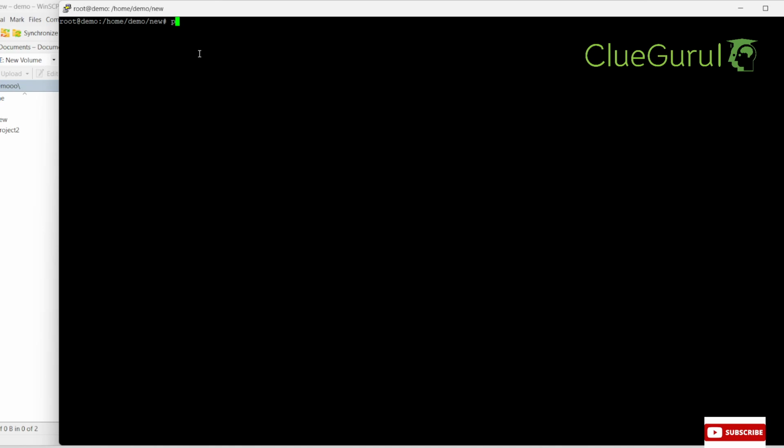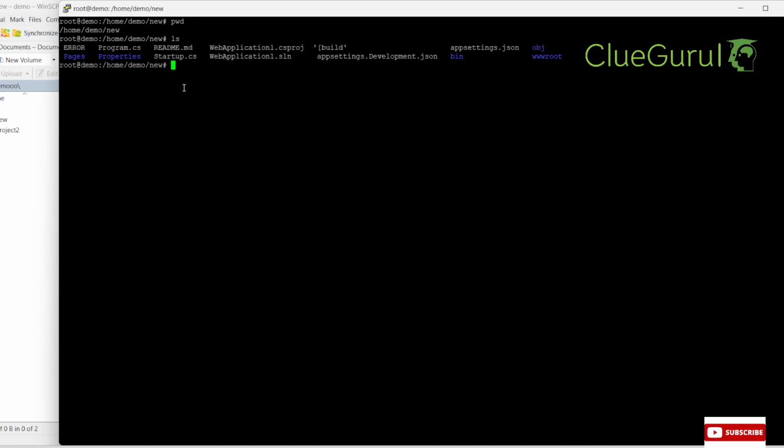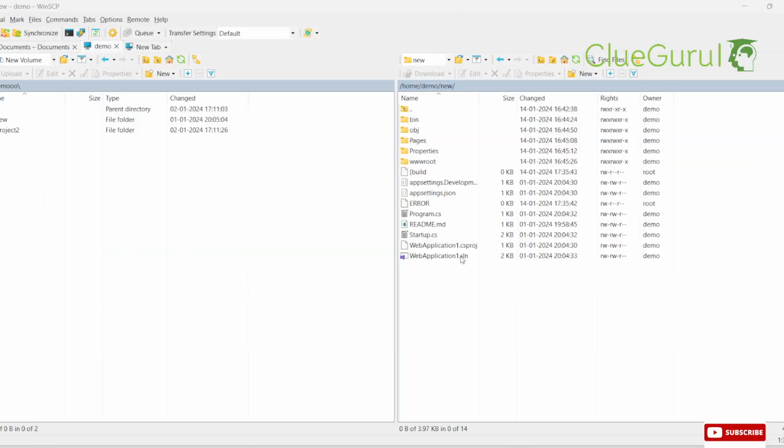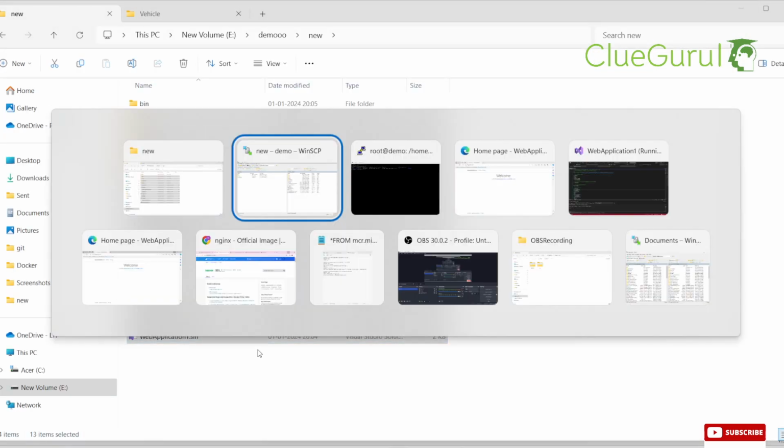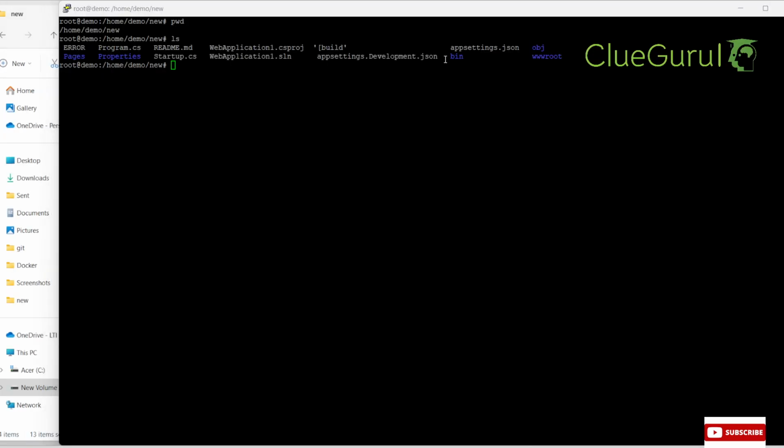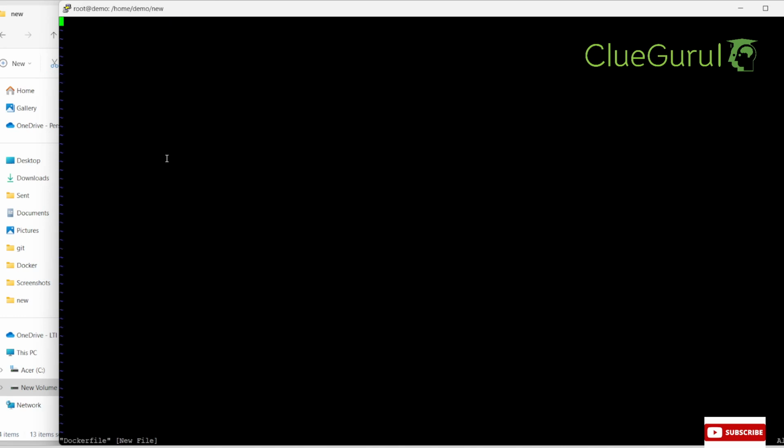Let me print my directory using the pwd command. This is the directory I'm inside. I'll say ls. These are all the content files for my ASP.NET application which I just showed you. These are the same content files, if you remember, inside the Linux server. Now here I'll create one Dockerfile using the command vi dockerfile. I'm already inside my Dockerfile, which is a new file that got created. I'll simply insert some content.